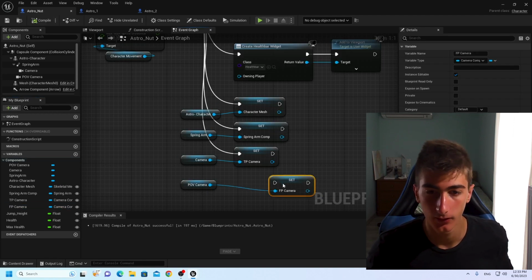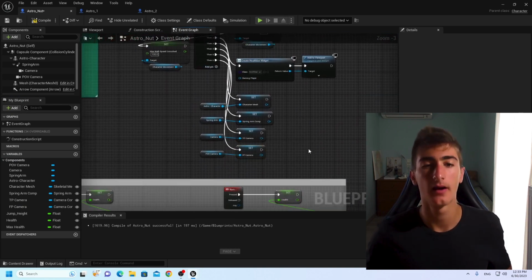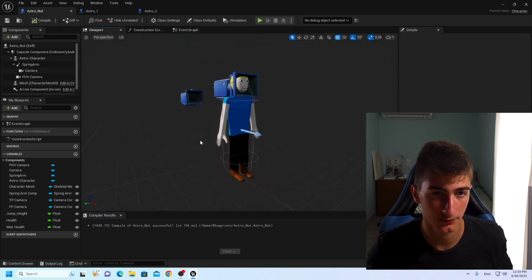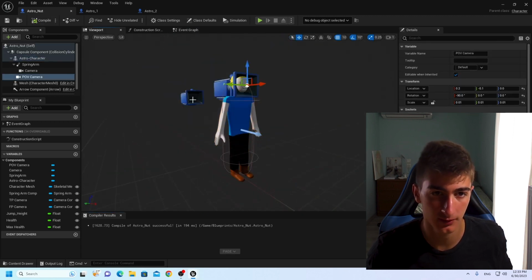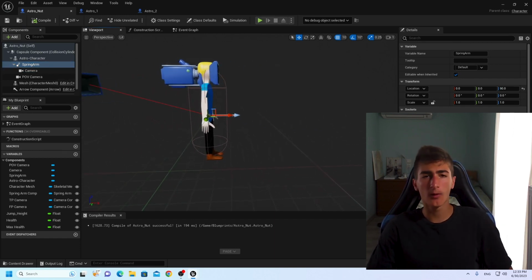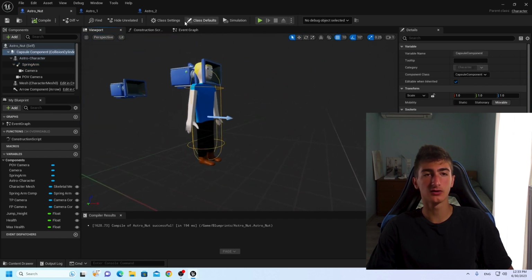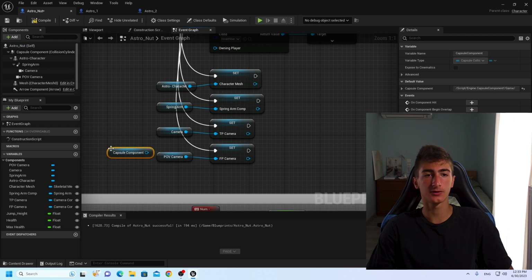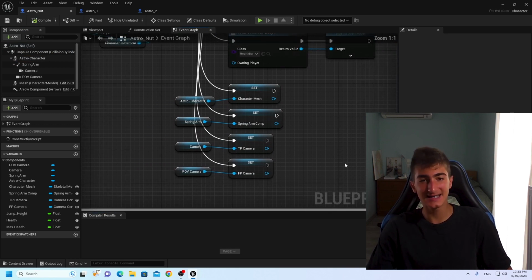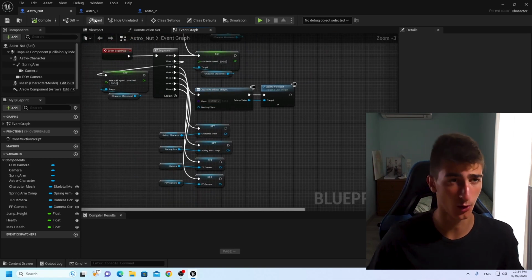Alright, now compile and then drag that into here, and you can see that we have a bunch of different placeholders. The placeholders that we have are for the character mesh, the camera, and the spring arm, which you cannot see right now. Also, I want to stress that you could make a placeholder for the collision as well, but we're not gonna be doing that in this tutorial because we want the collision to be the same for every single character. Now, here comes the magic of object-oriented programming.